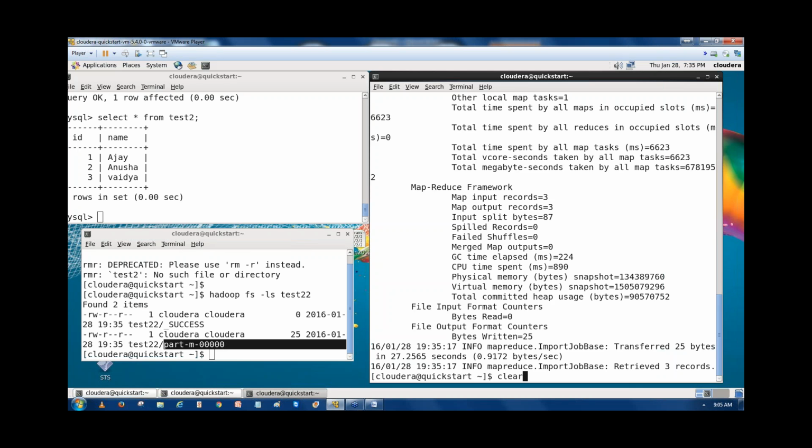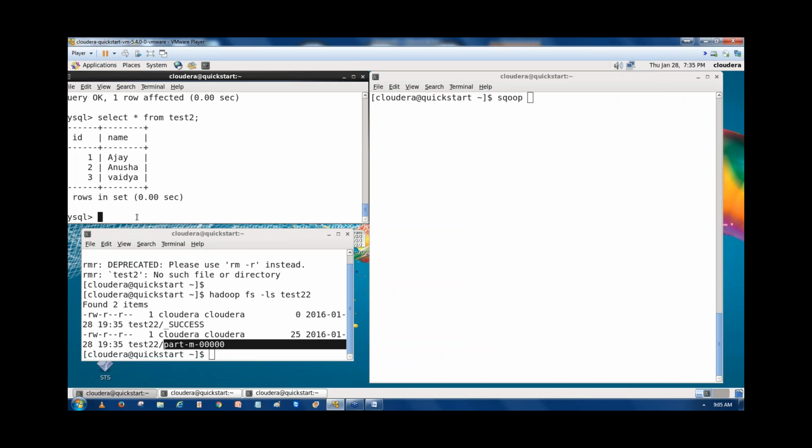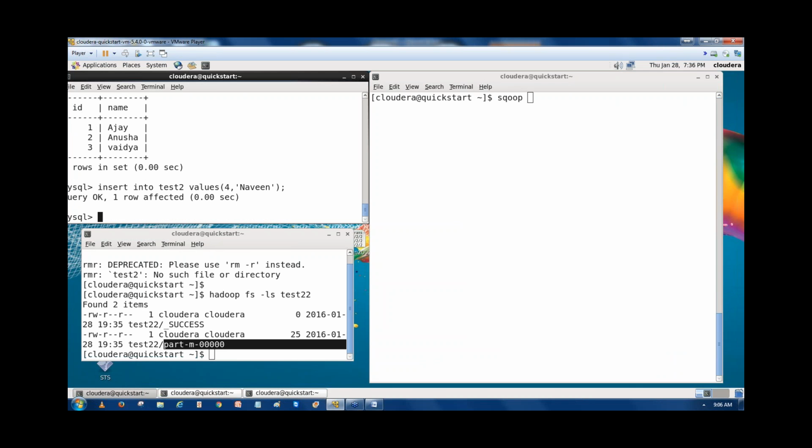Now we'll perform the Sqoop incremental import. Before that, I want to add one more row to the MySQL table. So here I'm writing 4, Naveen. Okay, now I have written a new row to the MySQL table.